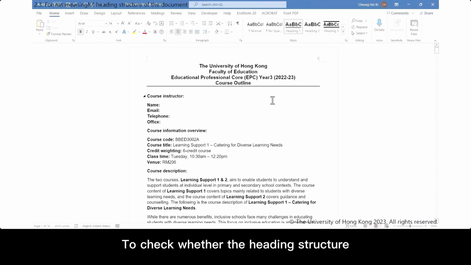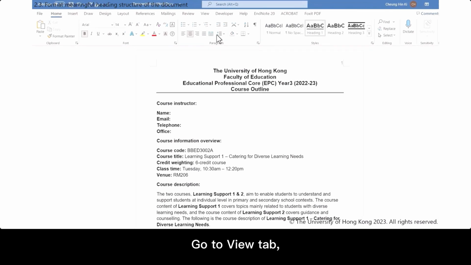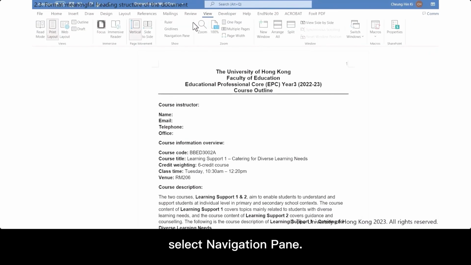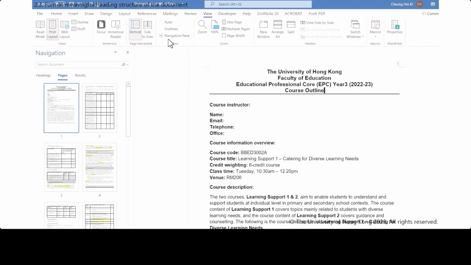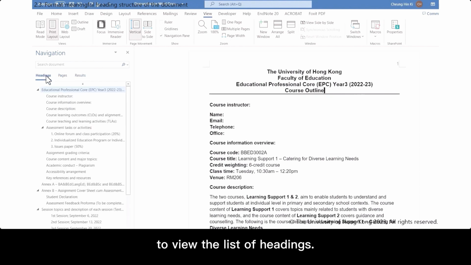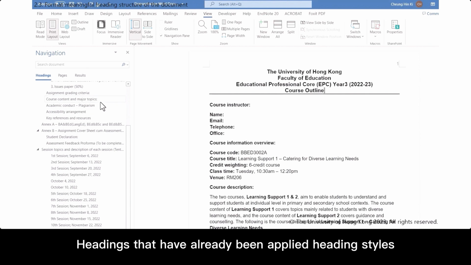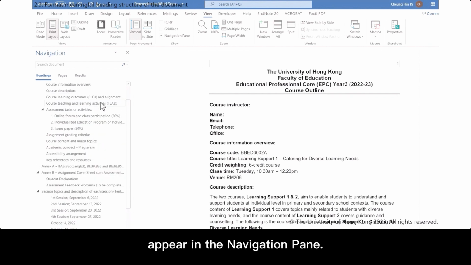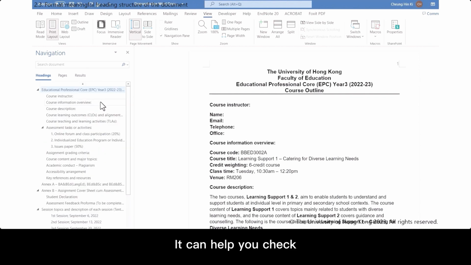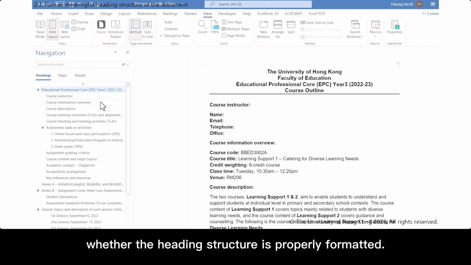To check whether the heading structure is properly formatted, use the Navigation pane. Go to the View tab, select Navigation pane, and select the Headings tab to view the list of headings. Headings that have already been applied with heading styles appear in the Navigation pane. It can help you check whether the heading structure is properly formatted.